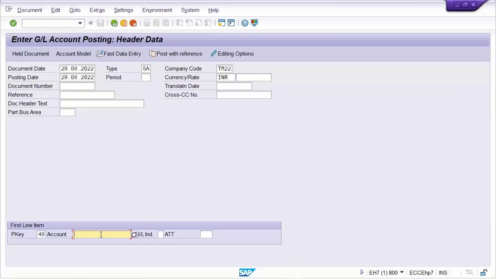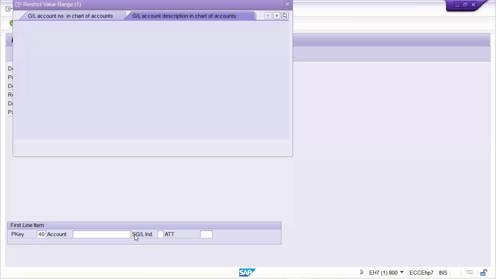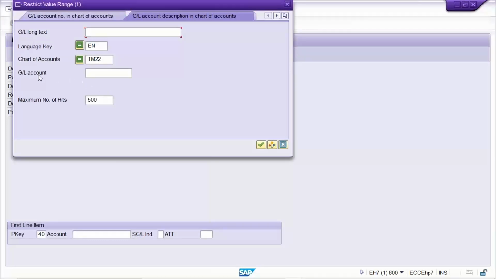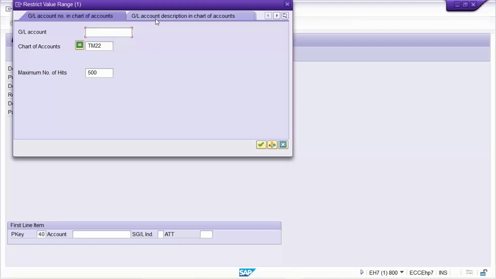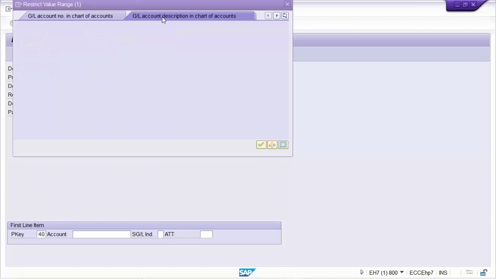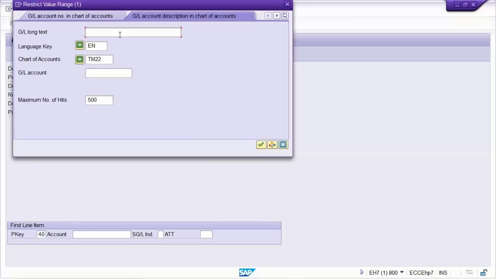Apart from this, you have another option here also. Look at this small square shape. This is called a drop down box. If you click here, a small screen opens. Make sure that GL account in chart of accounts is selected, along with GL account descriptions, because the list appears description-wise or account-number-wise. Keep GL account descriptions only; by default I think this one itself will be selected. Then your chart of accounts is TM22. We don't know which GL account is the rent GL, so simply press Enter.